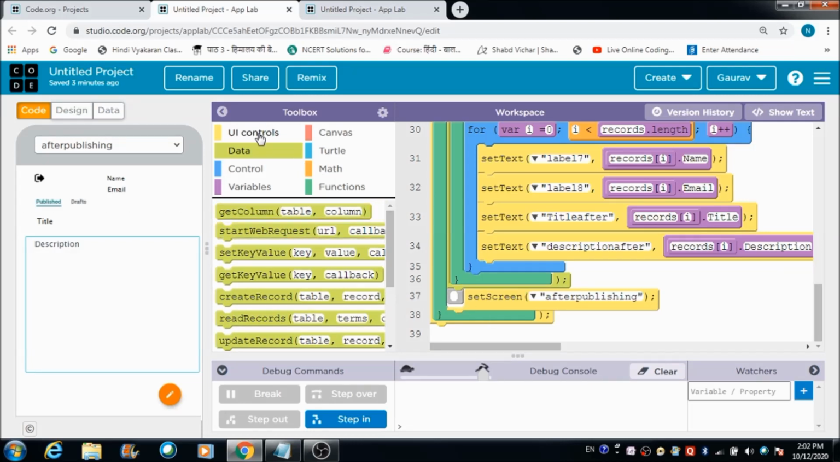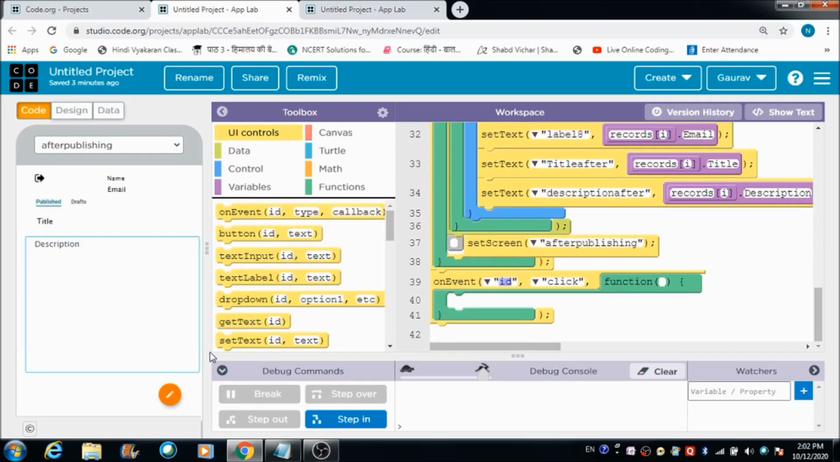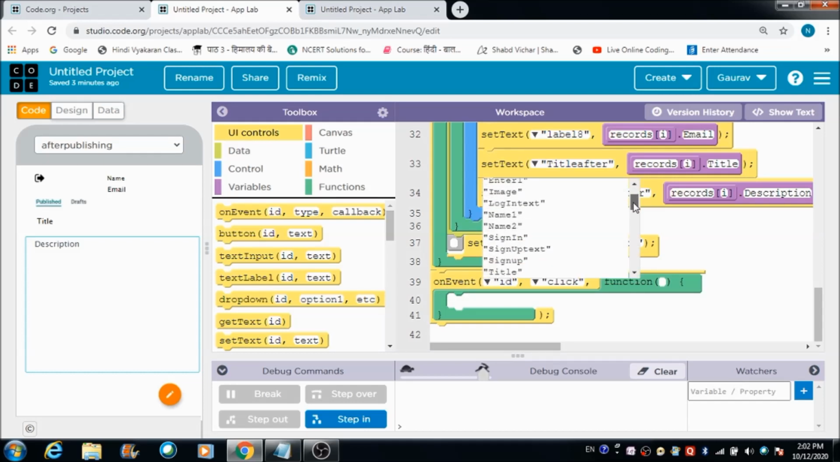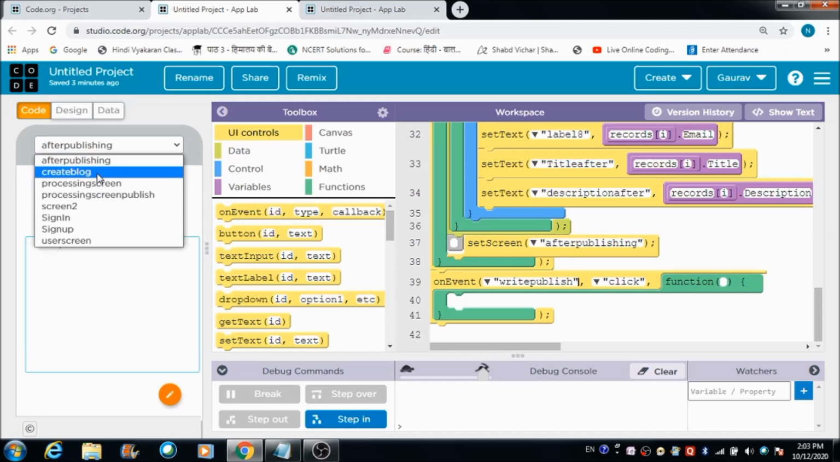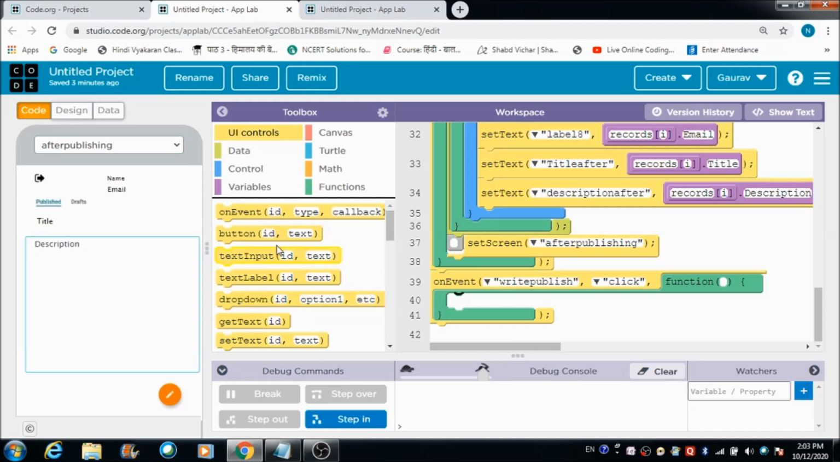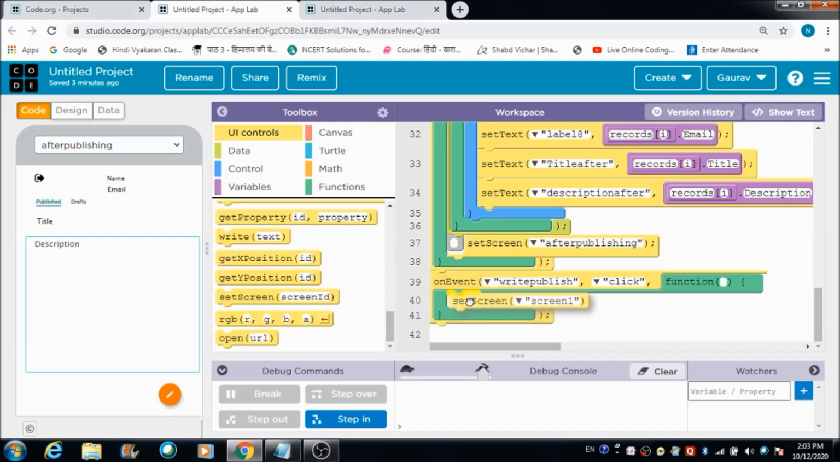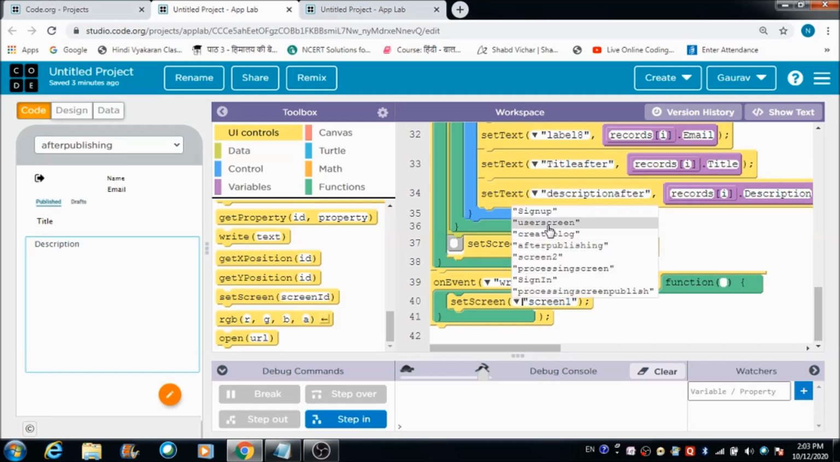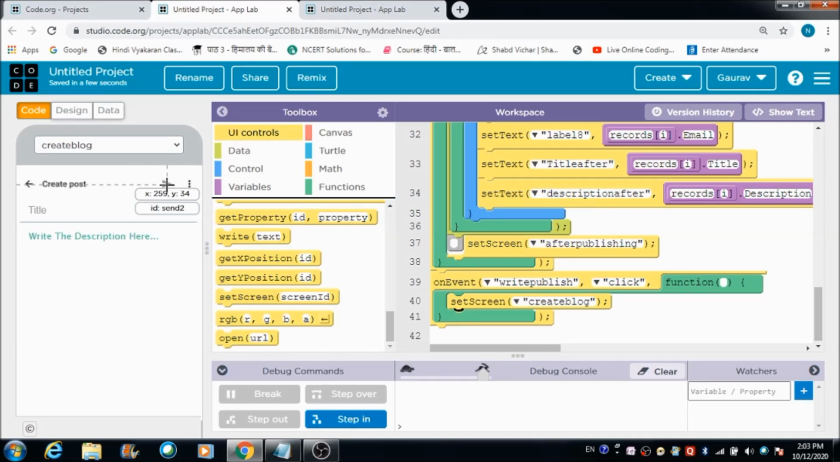For that, let's define an on-event block first. So when the user clicks on this write publish button, I would like him to get redirected to the create blog screen again. For that, I need to make use of the set screen option, create blog. And besides that, earlier I told you that there is a button with the ID send to.